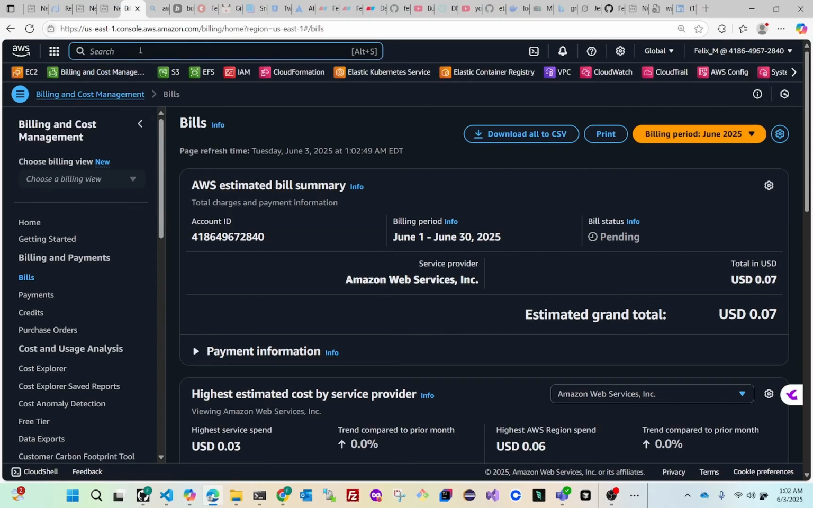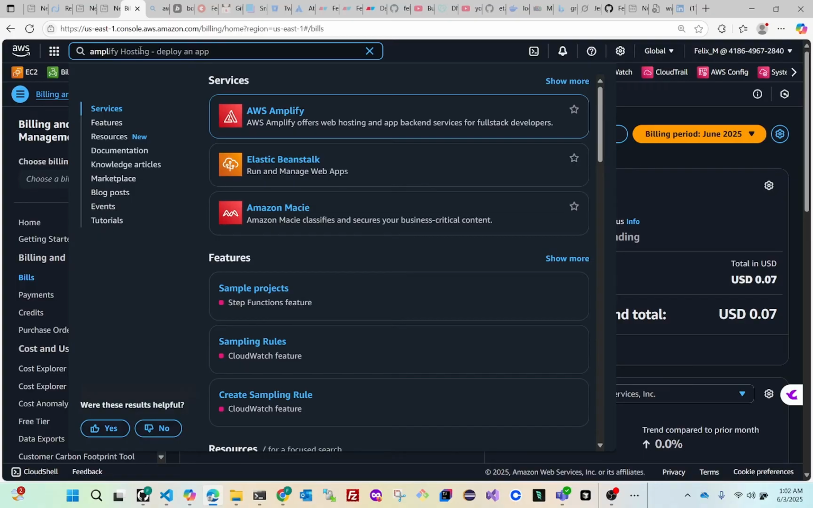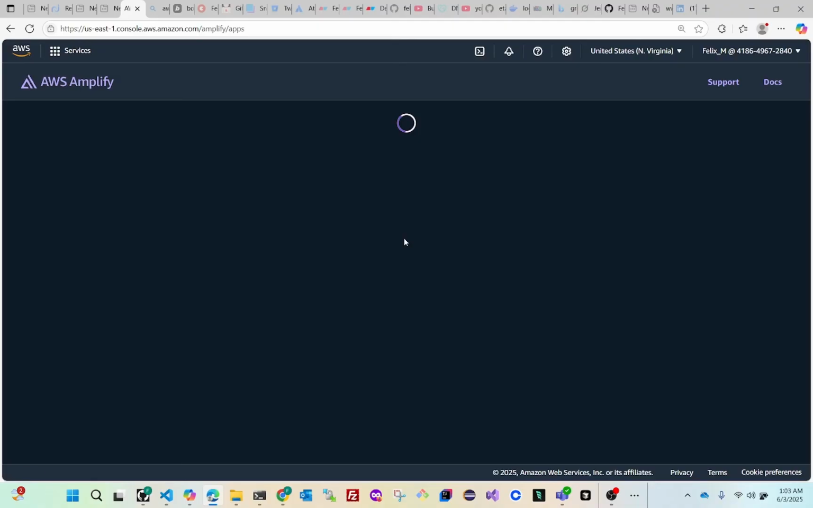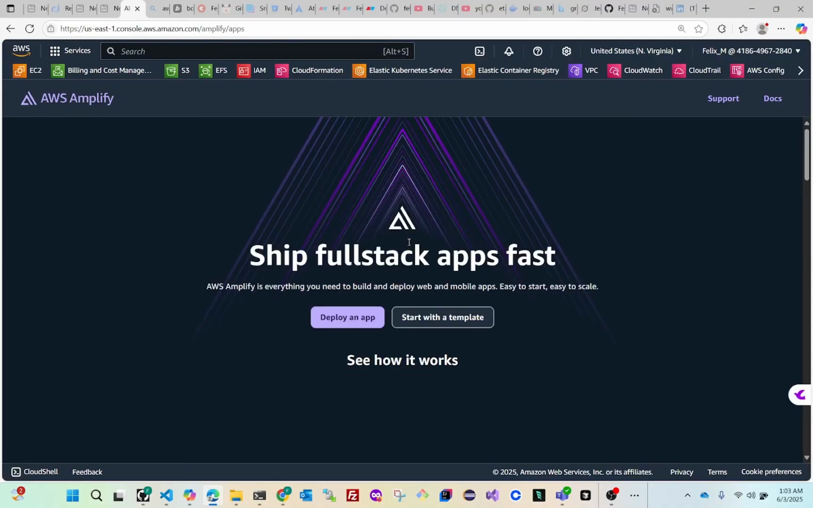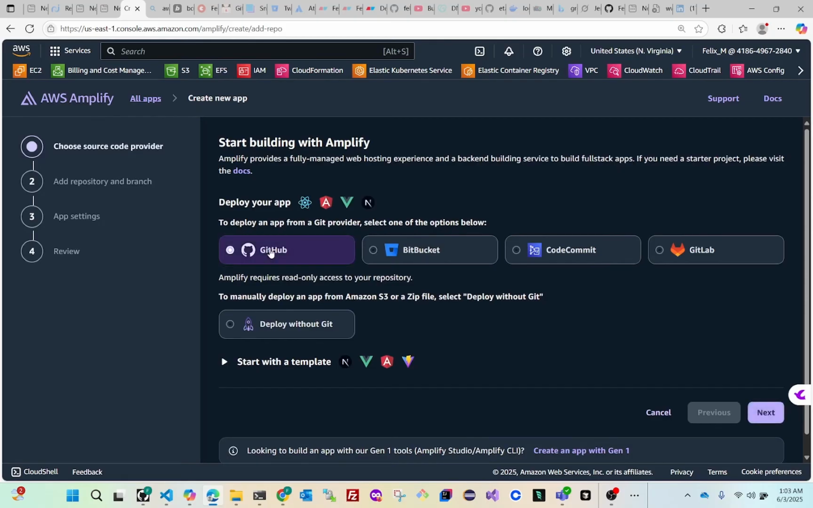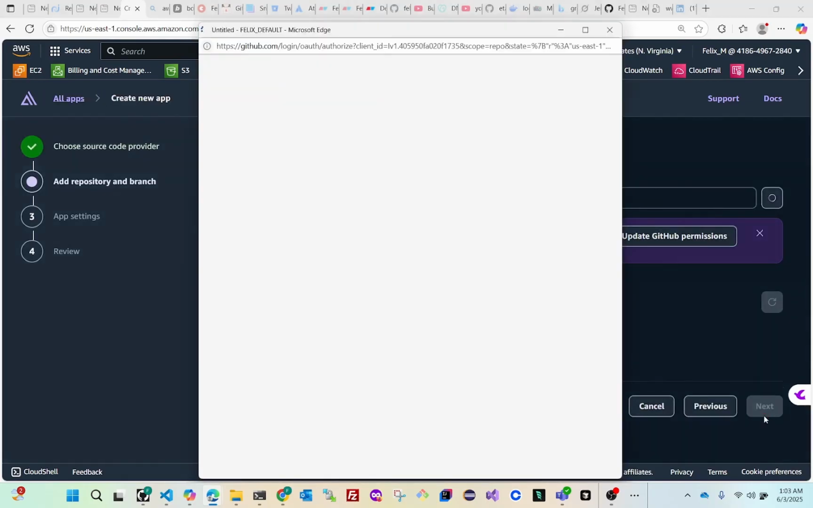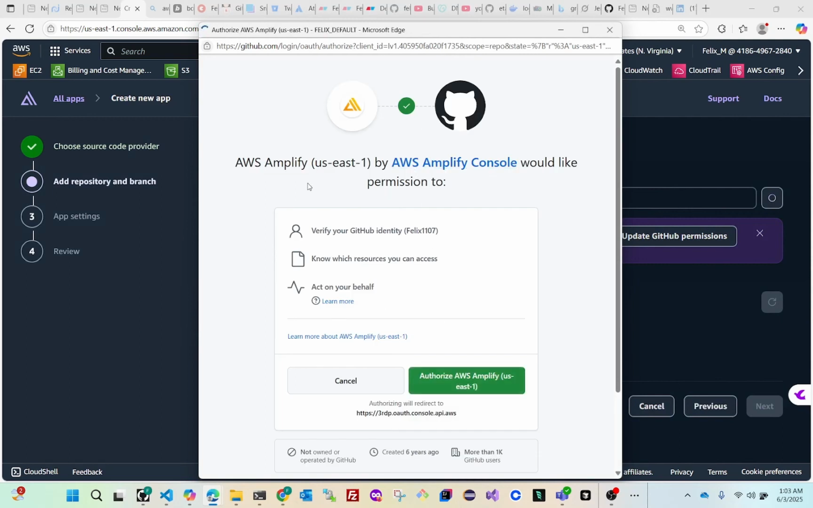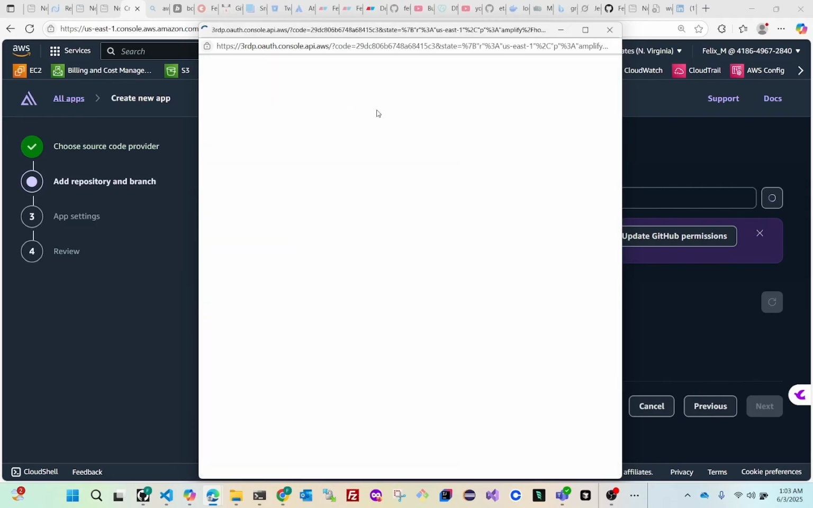So I'm going to come here and type Amplify, and click on Amplify. I'm going to click on Deploy Application, and I'm going to select GitHub. Okay, and I'll click on Next. So it's going to ask me for my GitHub authentication. So it's asking for authorization. So it's trying to connect to this GitHub, say verify GitHub, and it's going to ask for authorization with AWS Amplify. So if you click authorize, it will ask for your credential or your token.